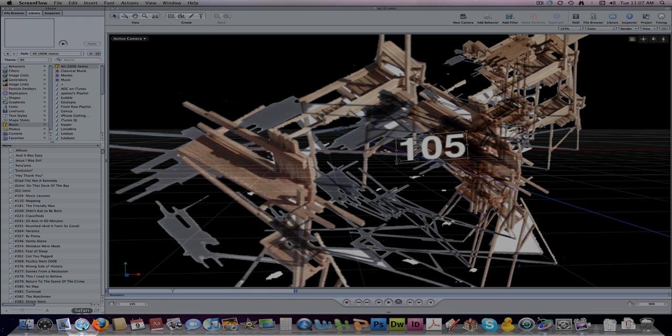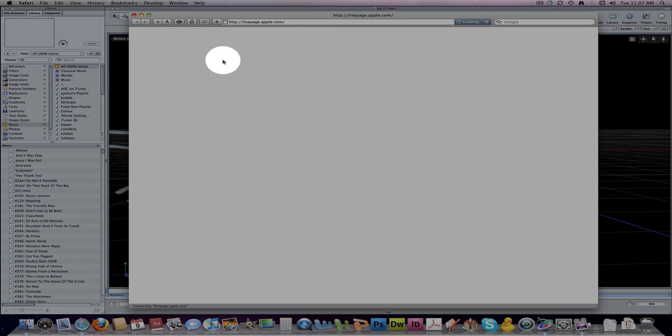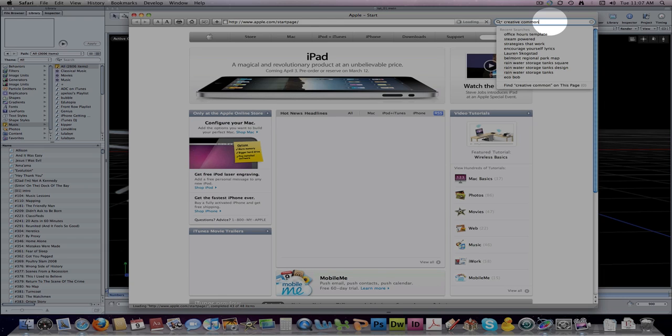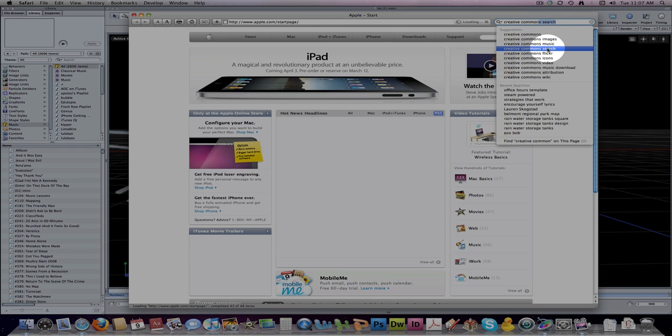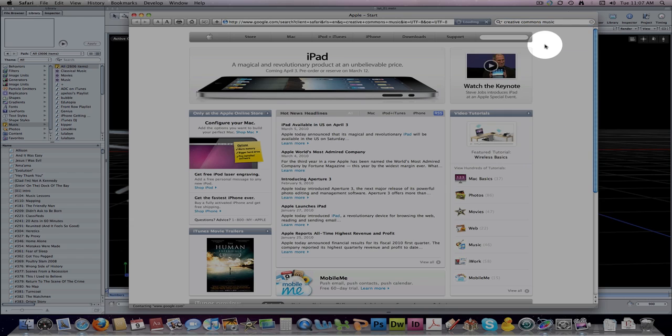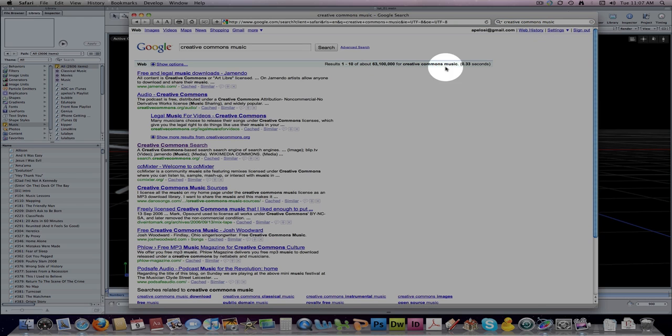So if we go to the internet and we want to look up Creative Commons, there we go. You can even go Creative Commons Music, and then we've got free and legal Creative Commons music downloads, and then audio. We don't want the audio, we want the free and legal music. So it should be loading.